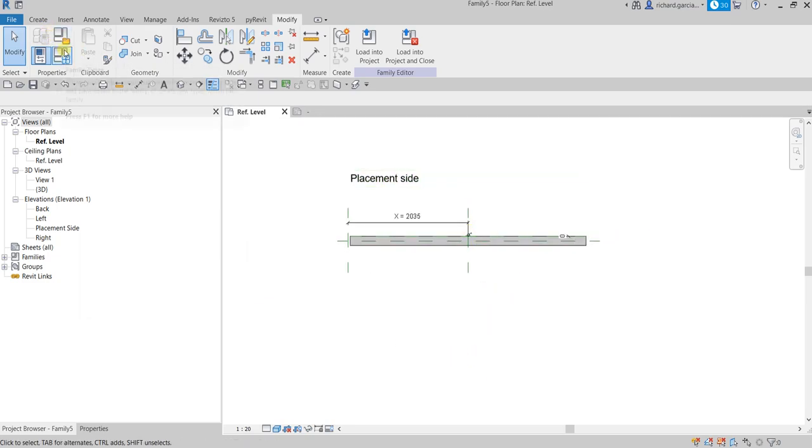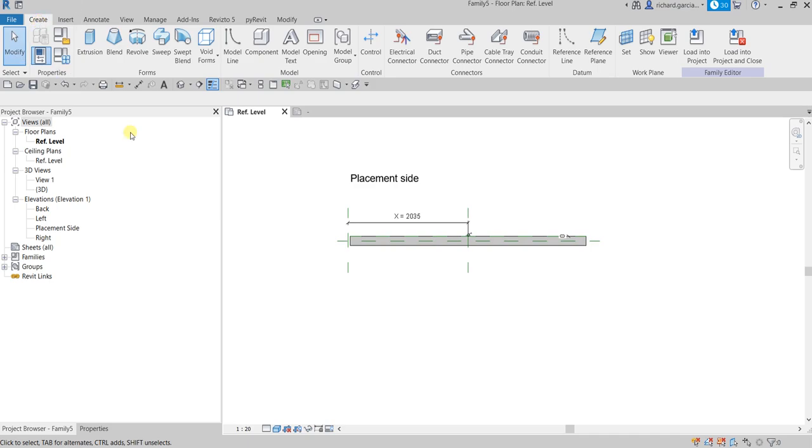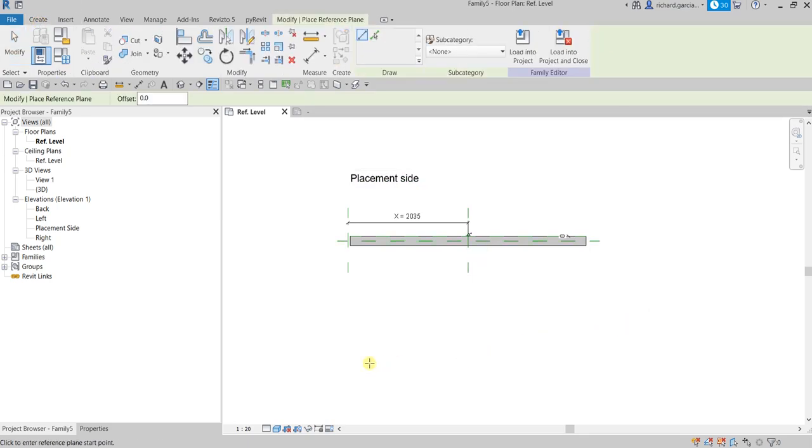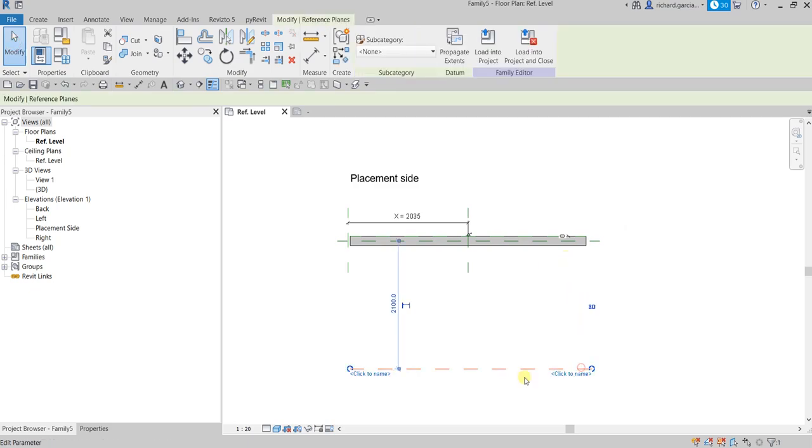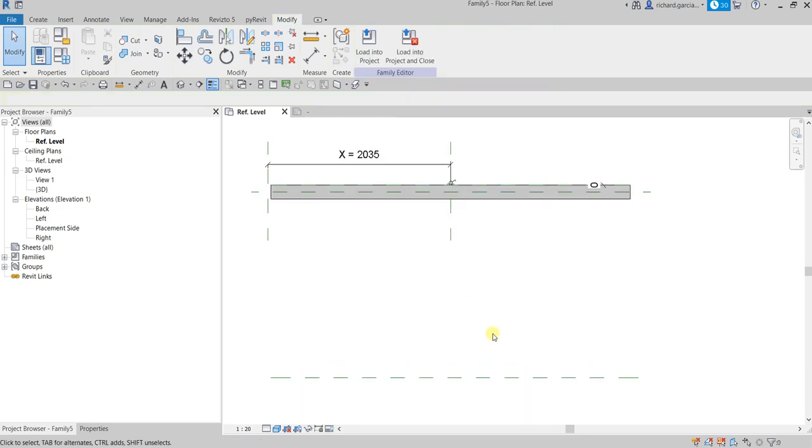So same procedure. I'm going to create a reference plane. I'm going to put it here on the negative side. So I'm going to put one here, put one here. Okay. And what's the distance here? Okay, I just want this to be 2000. Okay, now let's create dimension just like what we did here. So let's create align dimension.